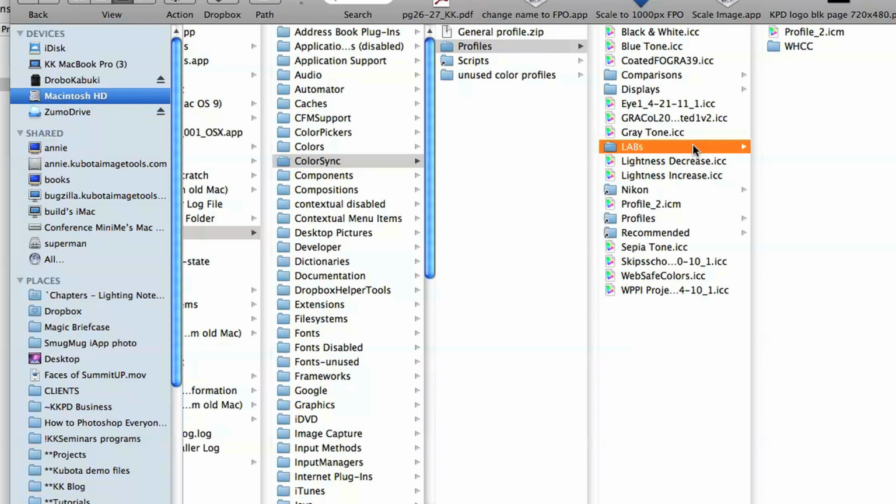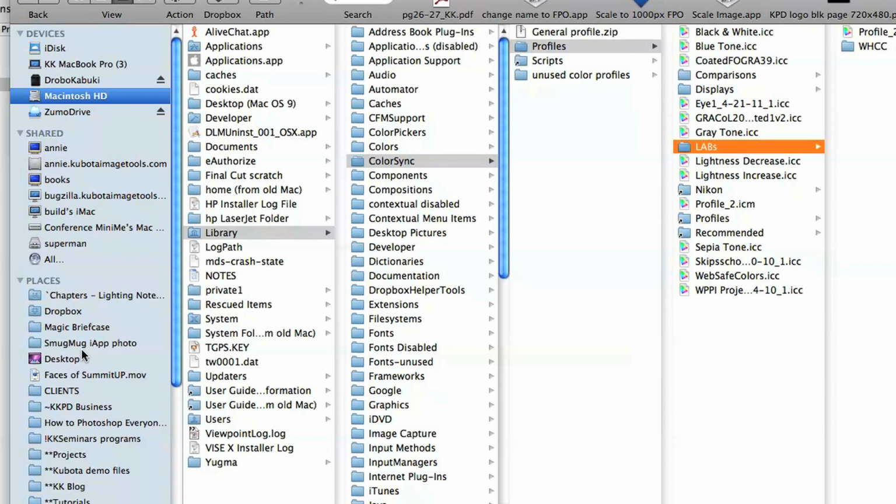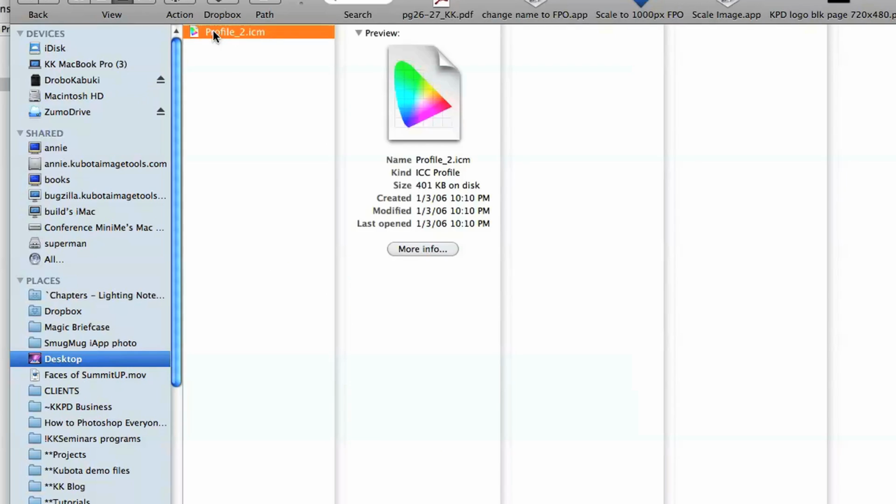If you're on a PC, you actually have it a little easier to get these profiles in. On a PC, you would select it on your desktop, right click, and you'll see an option. You don't see it here because I'm on a Mac, but on a PC it would say Install Color Profile or something to that effect. You just select that and boom, it's in your system.